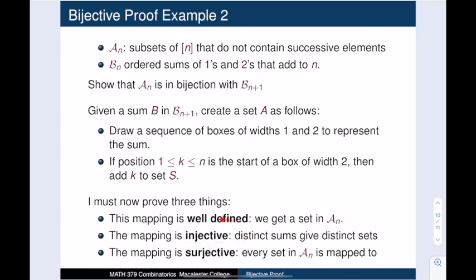Next, I must show that the mapping is injective. Given 2 different ordered sums, argue that they map to different sets. Finally, I must show that the mapping is surjective. Given a target set S, I need to find an ordered sum that maps to it.